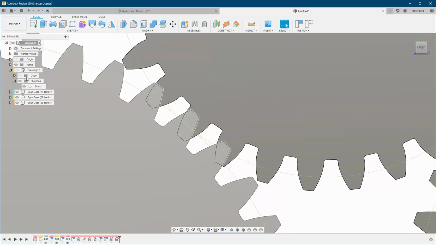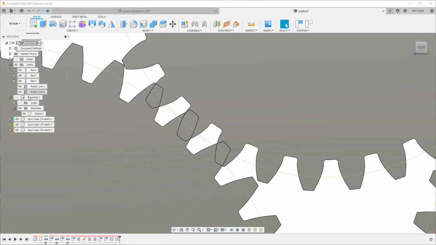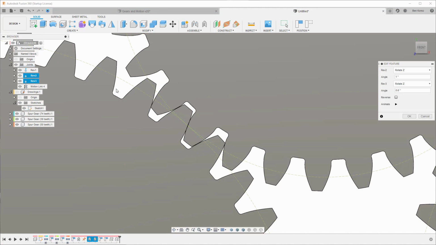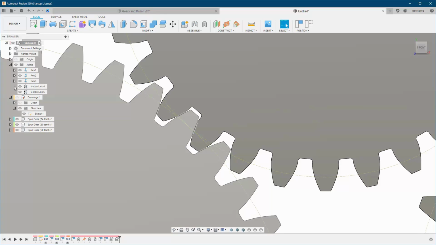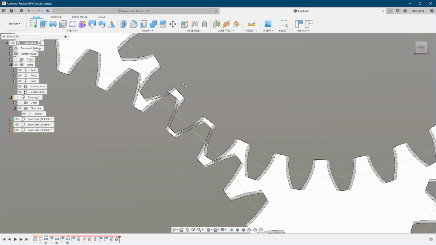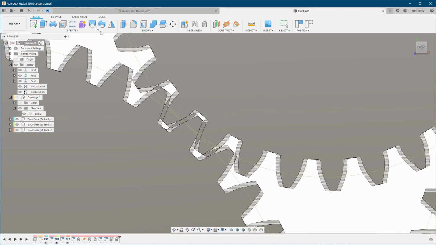But right here, it's not working because it's going the other way around. Because it was moving so fast, I didn't see that. So we're just going to edit it, and we're going to do reverse. And this one is hidden. So as you can see now, it's working nicely.